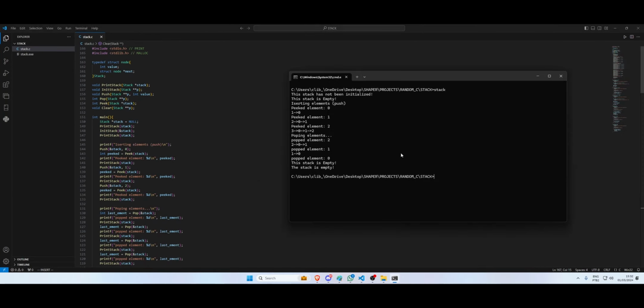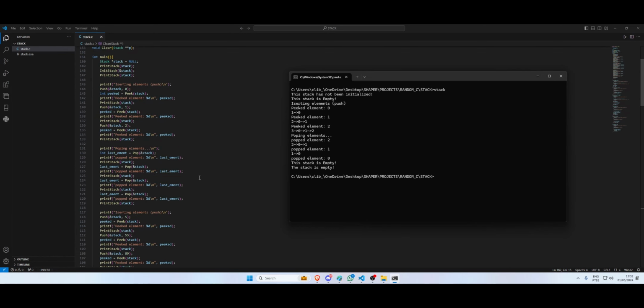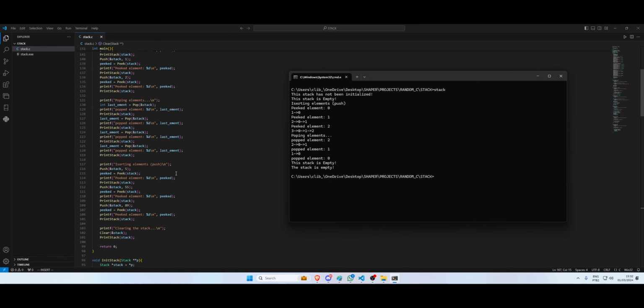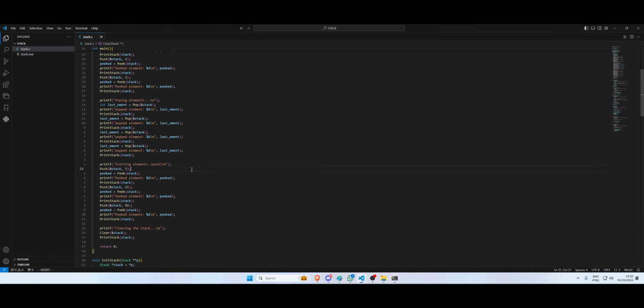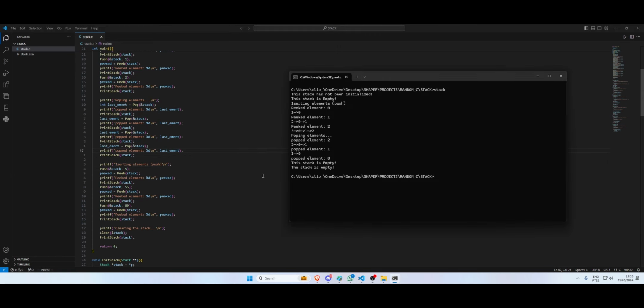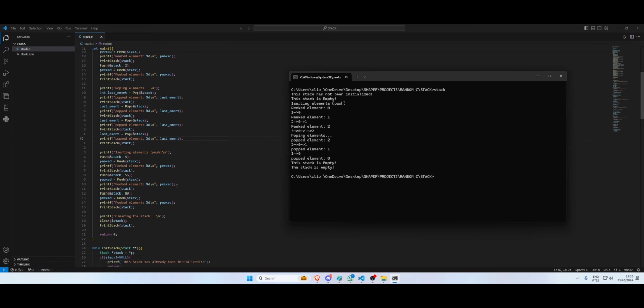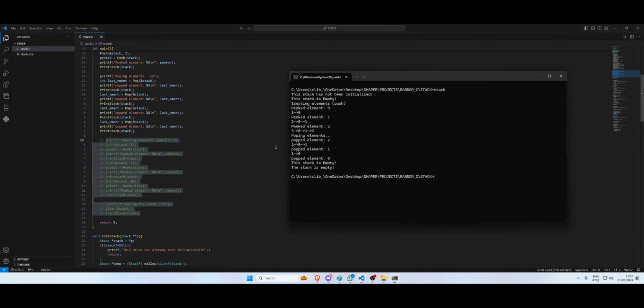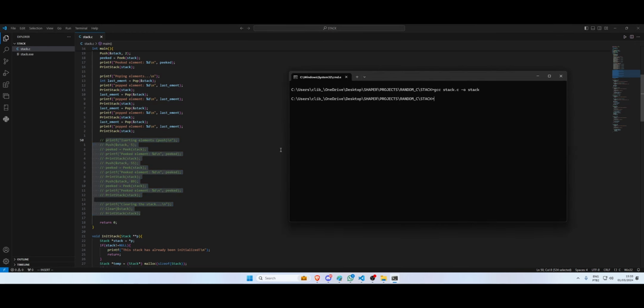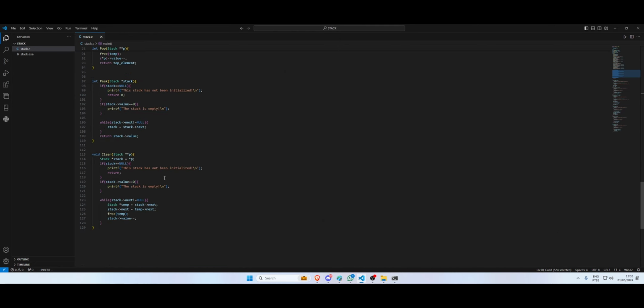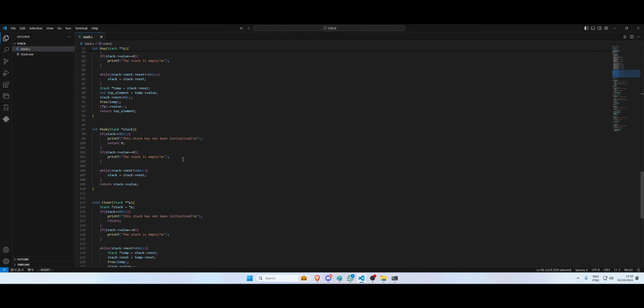So as expected, let me check here something real quick. Inserting elements push, and then we're popping elements, and then we print the stack. The stack is empty. And then we have to insert elements back again. Pop element 0, the stack is empty. Okay, let me just comment this out. Let's recompile it and run it. The stack is empty. Let me check if I'm doing something wrong real quick.